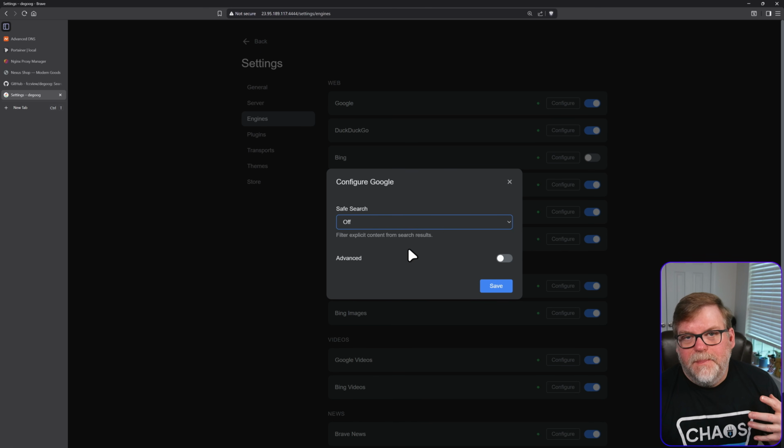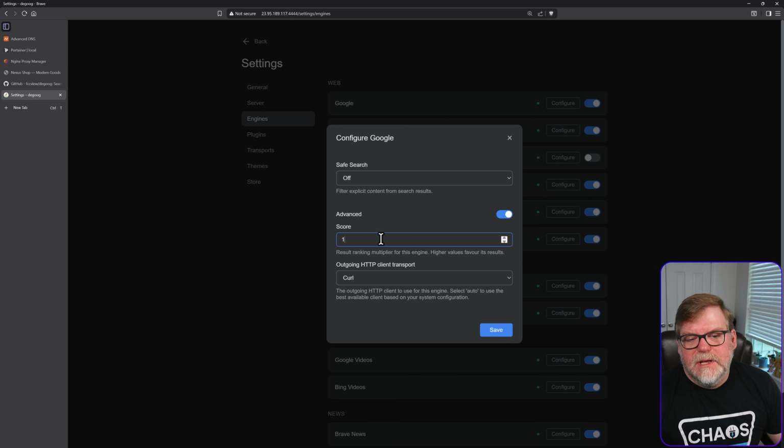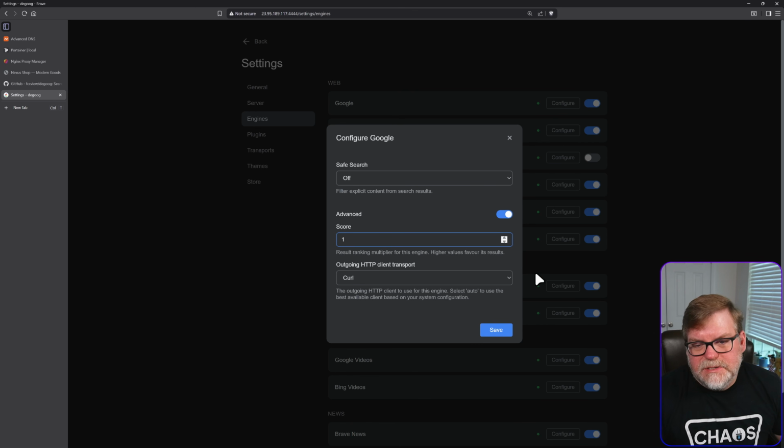Maybe you're doing a search engine for your home and you want to make sure that the results coming out of here are safe for your kids. Totally understandable. We have advanced, and what this does is give you a couple of options here. It specifies how it's going about getting the results from Google. We can also set up a scoring system. So maybe you want Google results to be higher and more relevant than ones coming from Bing. Well, you can change this scoring system too.